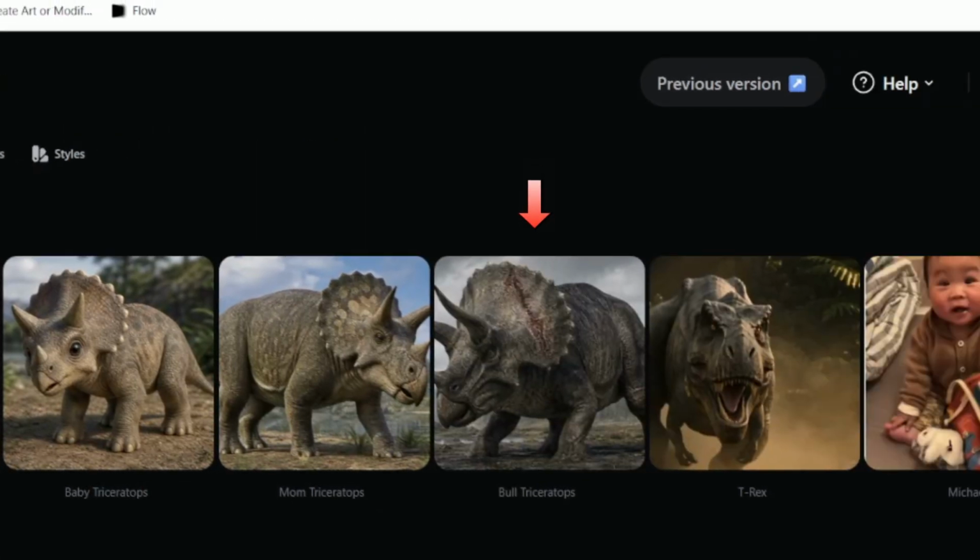And here's the bull Triceratops that was created from one image, and you can see there's an offset in his stance, so you can't see the left side of his frill, and that does lead to a little bit of inconsistency in the video generation.